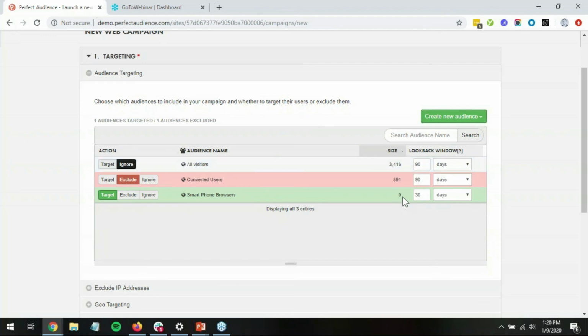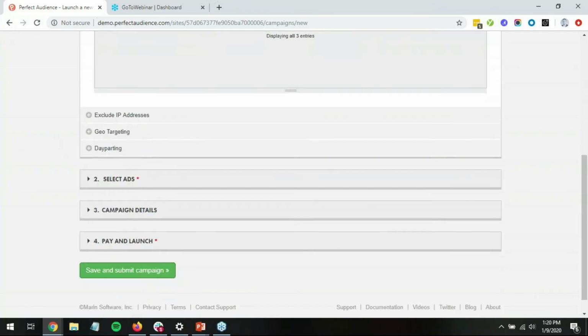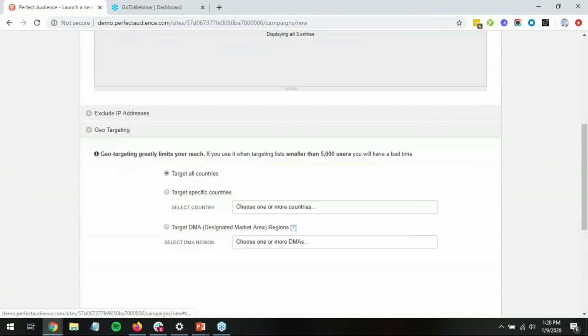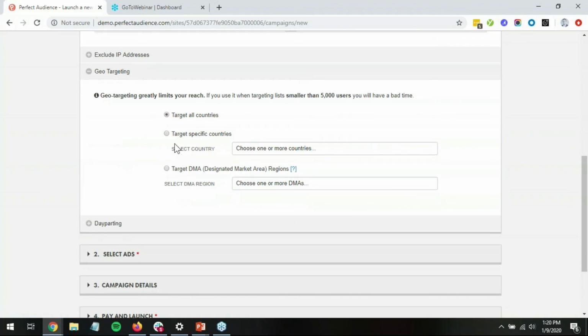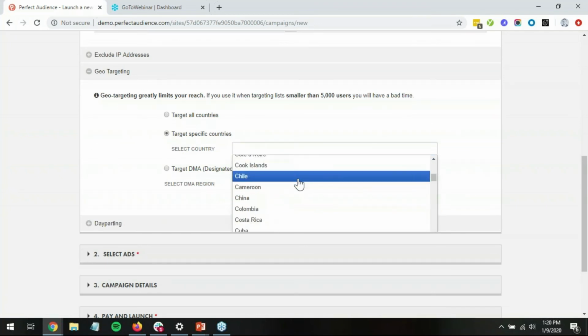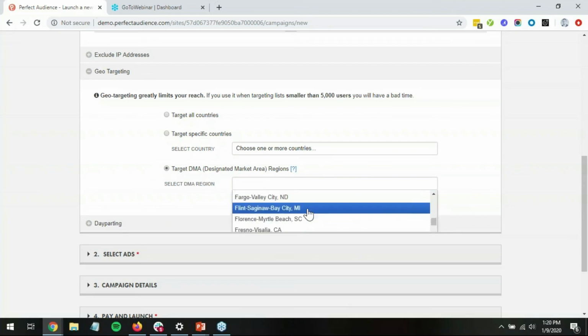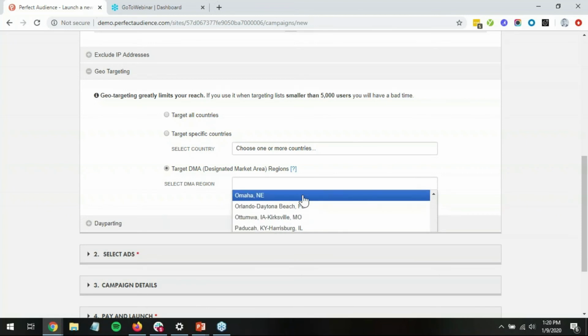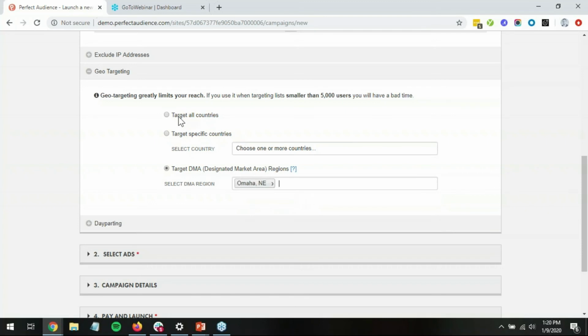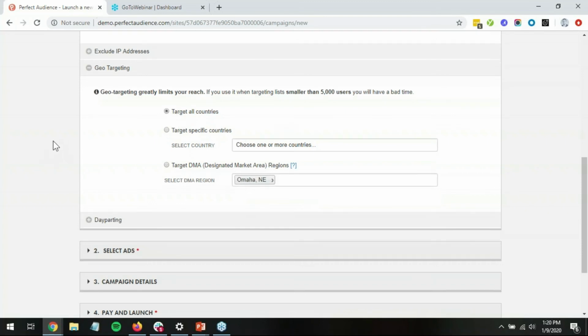Okay, and of course, use your imagination. This is just a demo, but you cannot target an audience of 0. It's a bit like dividing by 0. It simply doesn't work. Geo-targeting is available, so your ads are seen only in certain places. You can target specific nations of the world. You can target designated market areas, DMAs, large metro areas of the United States. These are the same areas that the Nielsen company uses. So for example, if you wanted to do Omaha, Nebraska, that's an option for you. I'm going to target all countries.